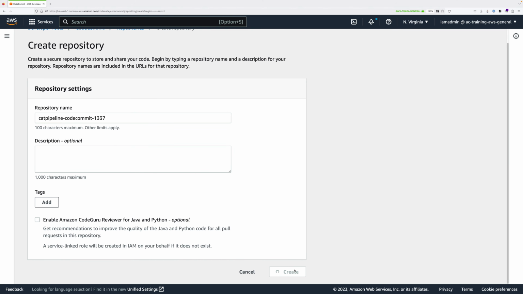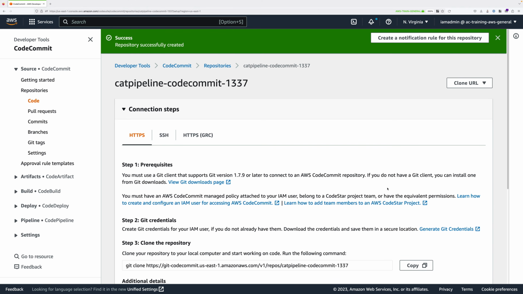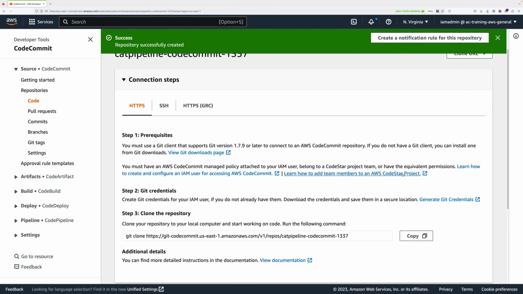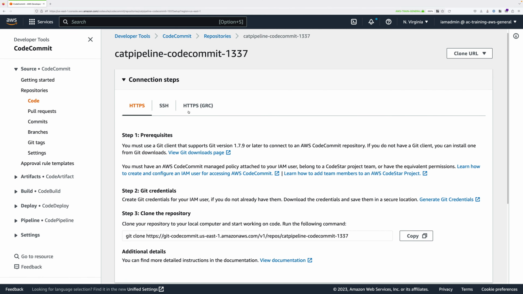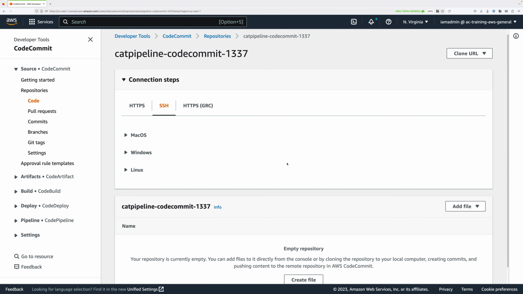Now once you've created that repository, you'll see there's a dialog which shows you the connection steps to interact with this repository. As I mentioned before, you can use HTTPS to interact with the repository, but I prefer SSH. So go ahead and click on SSH, and this is going to give you the connection instructions for all of the 3 popular operating systems supported by this course, so macOS, Windows or Linux.